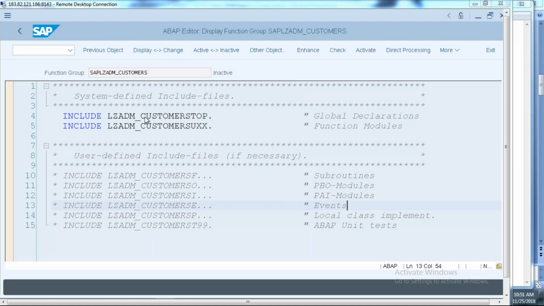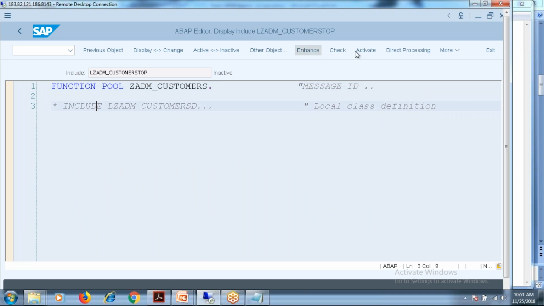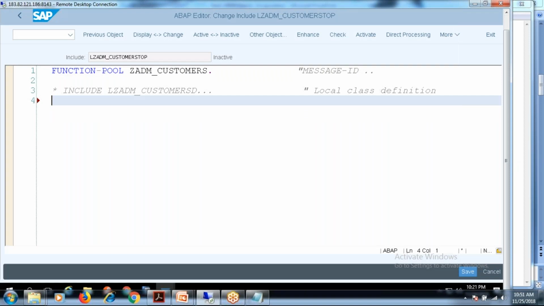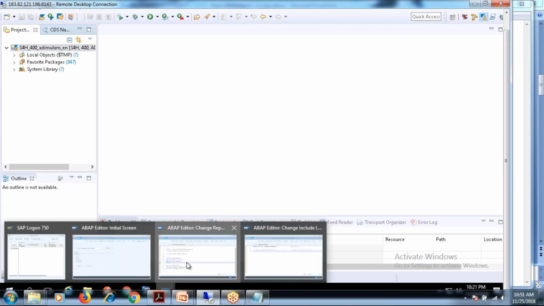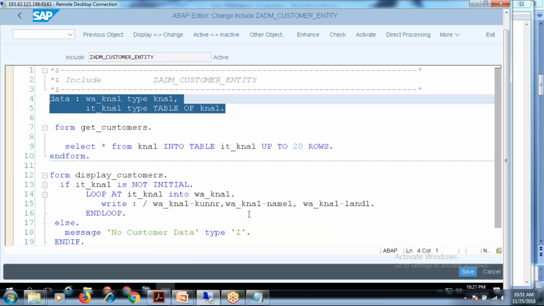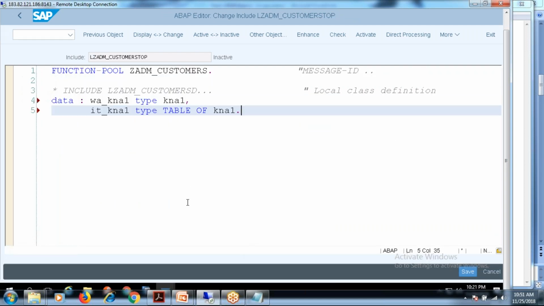Yes, here at the top, this is for global declarations. Double click on it. Yes, here change mode. Now you copy the declarations. Leave that program as it is. Paste it. Activate it. My global data section is ready.